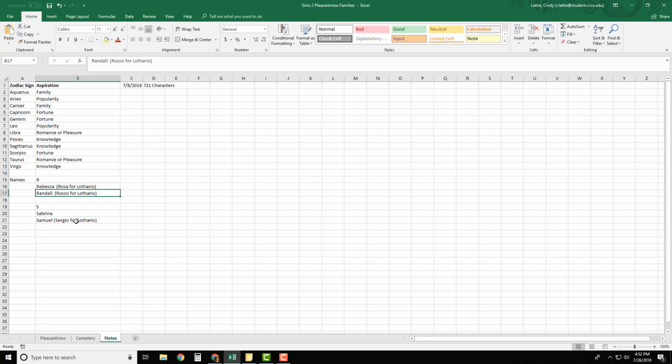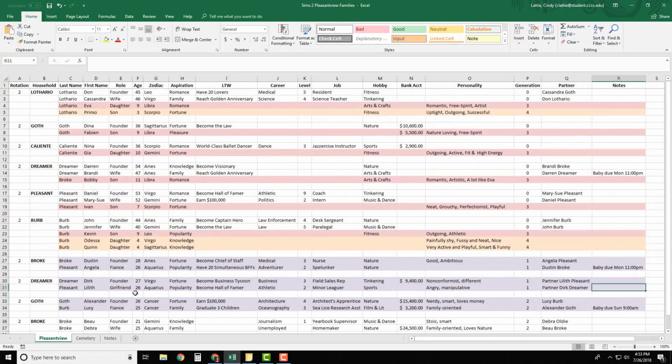Like, as you can see, I had different names for the Lothario family because I tend to go for Italian names for them. So it just depends, but this is just kind of my brainstorming tab over here. I just put random stuff in there that I'm thinking about that doesn't really fit anywhere else.